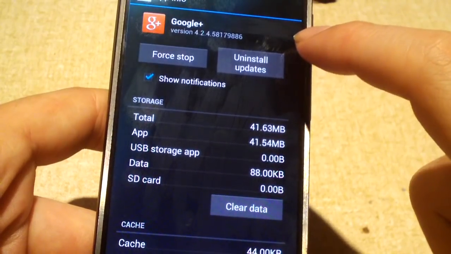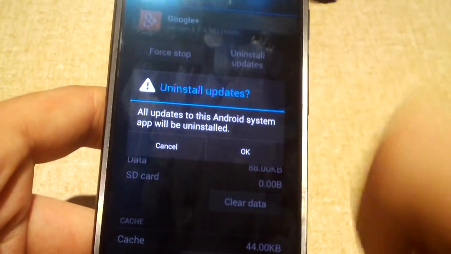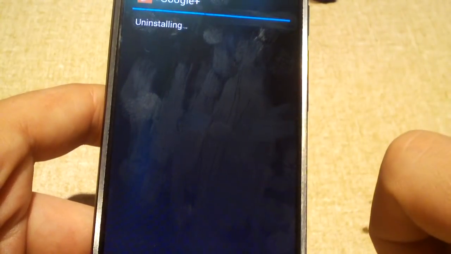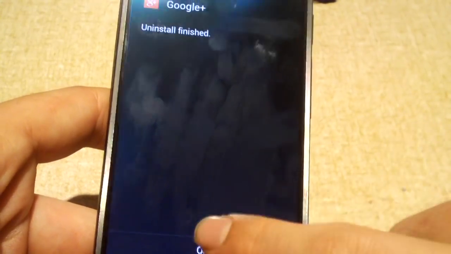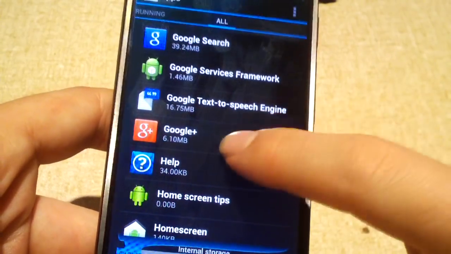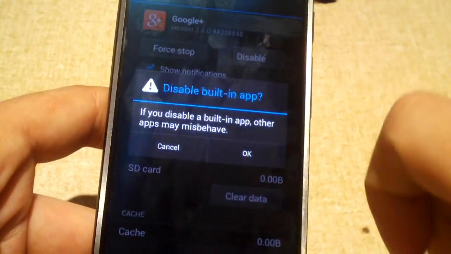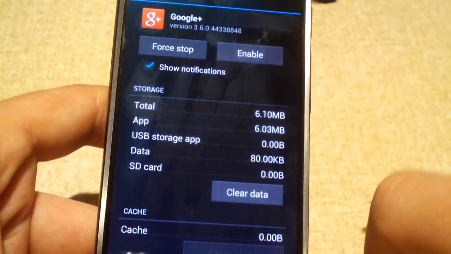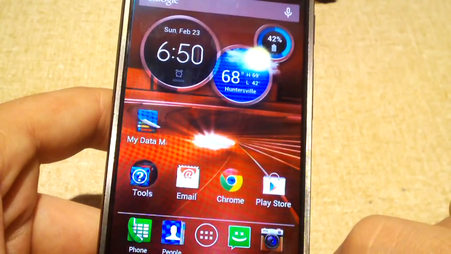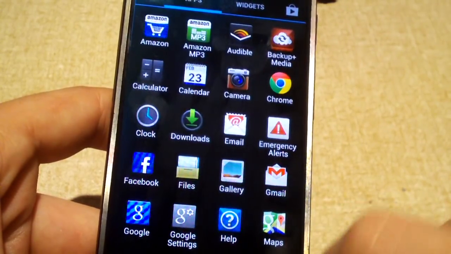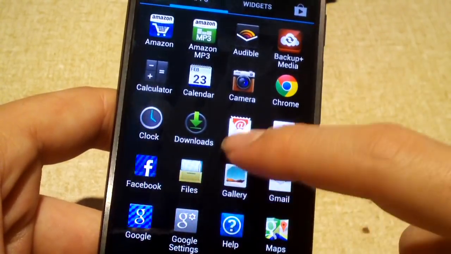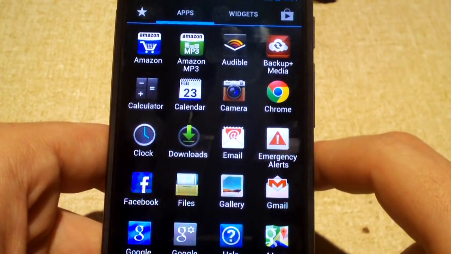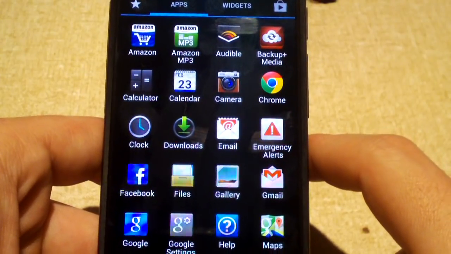First thing I'm going to do is uninstall updates. Select OK. Replace with the factory version. Uninstall finished. And again, just select disable. And let's see if it clears it from the app screen. And as you can see, it's gone. So that gives you a general idea of how to get rid of some unwanted apps on your phone.